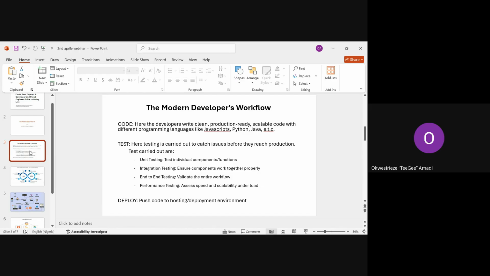Remember I talked about how, as technology has advanced, there is more cooperation between the developers and the operations team. This constant communication is always there.